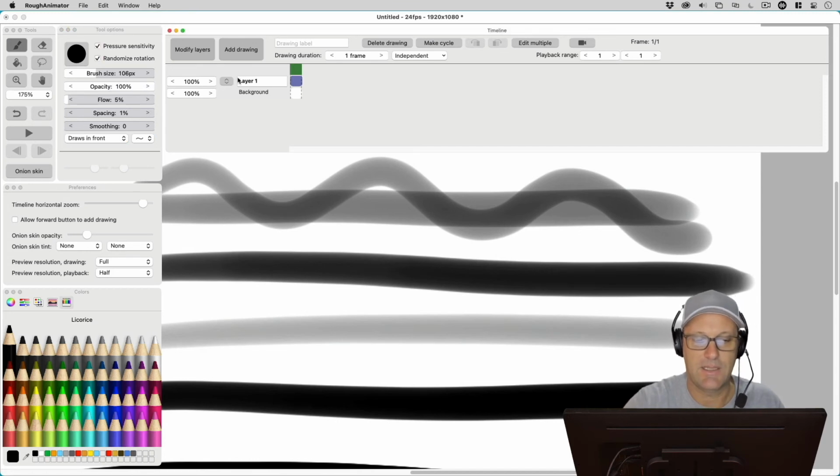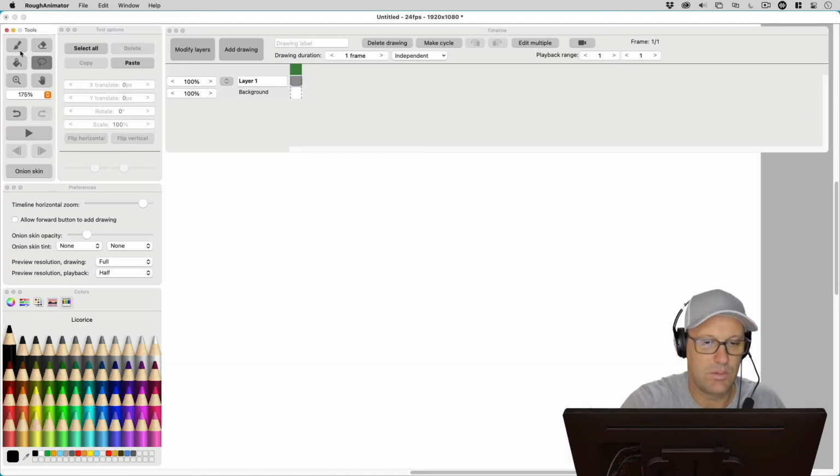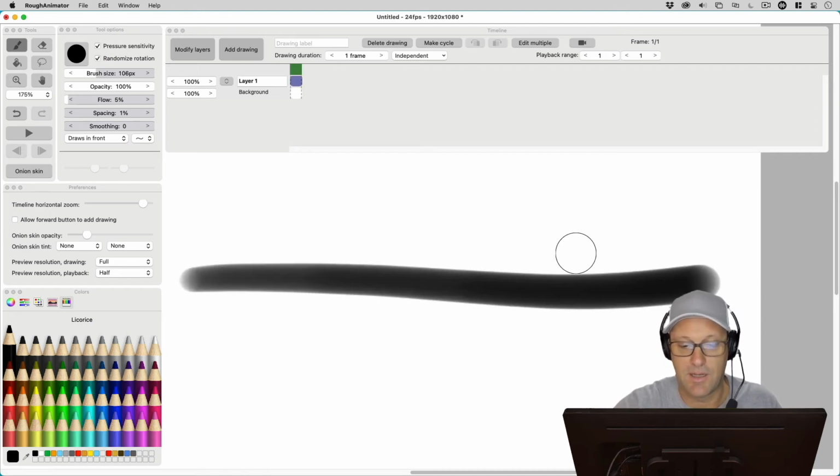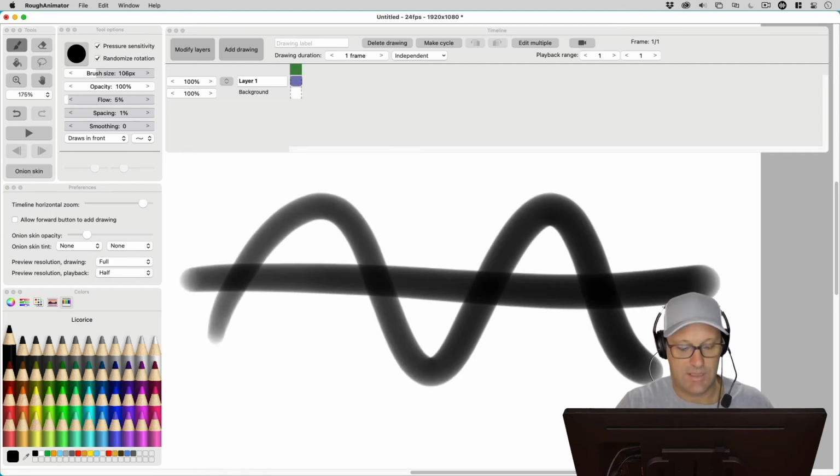So if I'm going to take opacity back to 100, but I'm going to take flow at 5%, and I'm going to do some lines on top of each other, it gives you that same kind of effect where you're getting that transparency, but it's working a little bit differently. So depending on what you want your line work to look like, maybe you want some transparency because you're drawing a background or something, that's when you might mess around with these settings like flow or opacity.